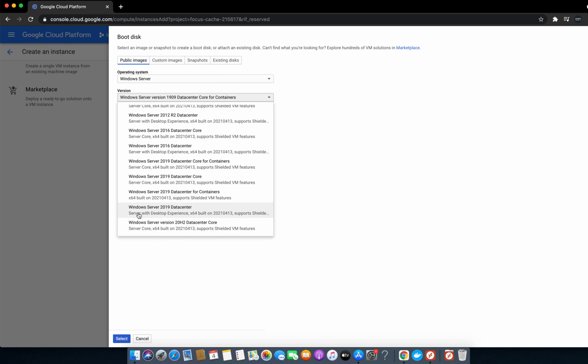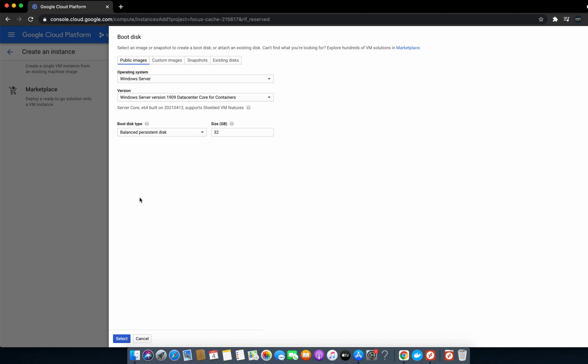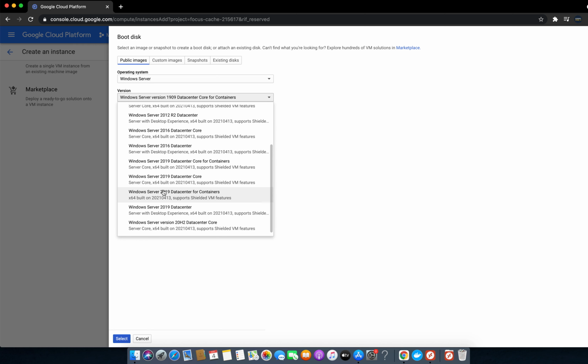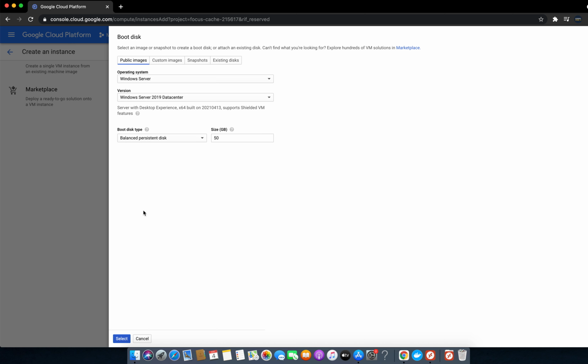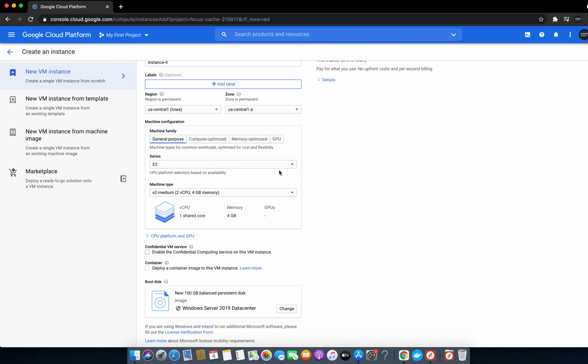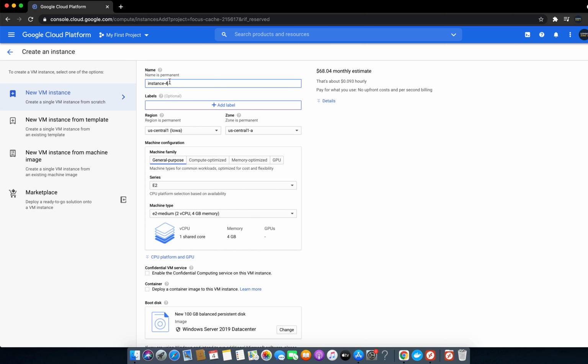2019, and the important thing is that we click on server with desktop experience, this option right here. If you see here, this one does not have the desktop experience option, so we will not click it, because we want to use a server with desktop experience. So we will click on this one. Here we choose the size, for example 100 GB, which I selected. Here is the instance name, for example new instance.